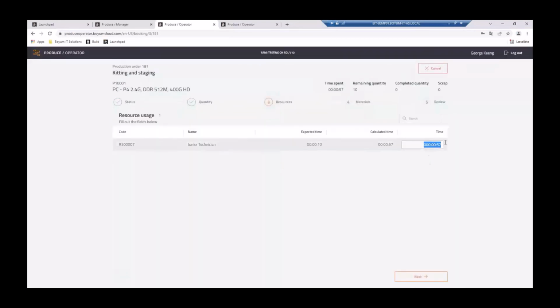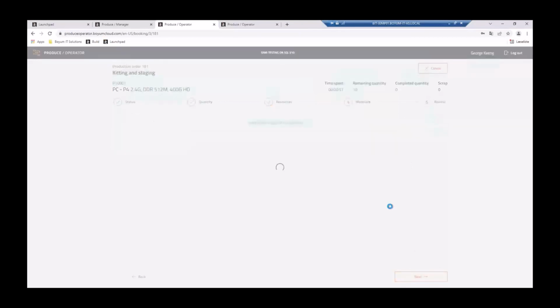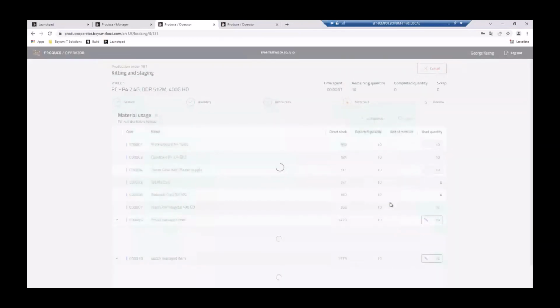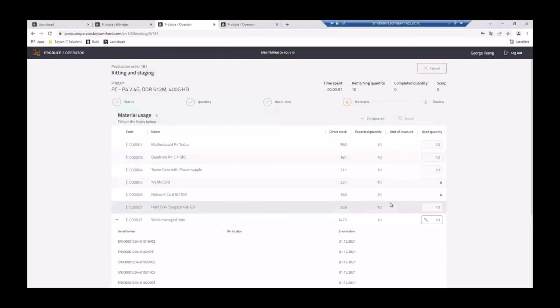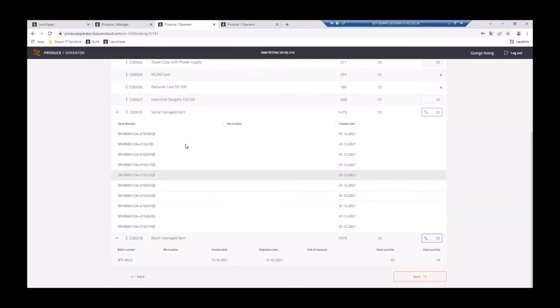Okay. It tells me this is the time that went by from the clock in to the clock out. Obviously, I didn't give it enough time, but it will calculate according to the number of hours that were actually worked. Okay. These are the materials that should be used at this stage. So it's going to backflush these.